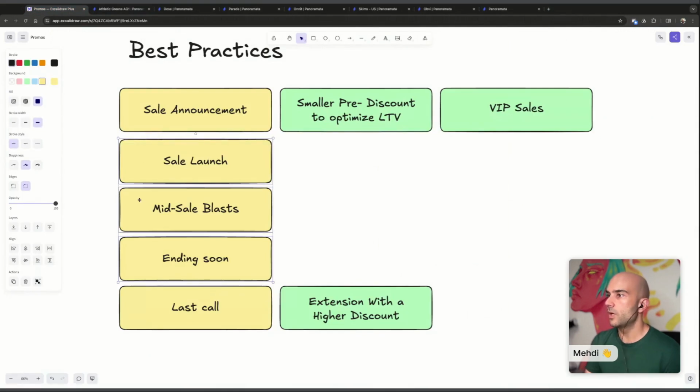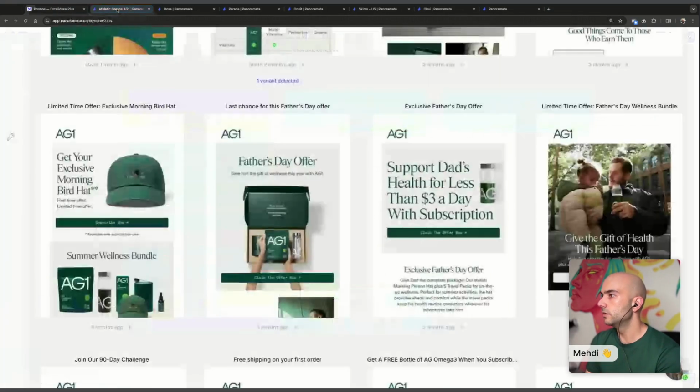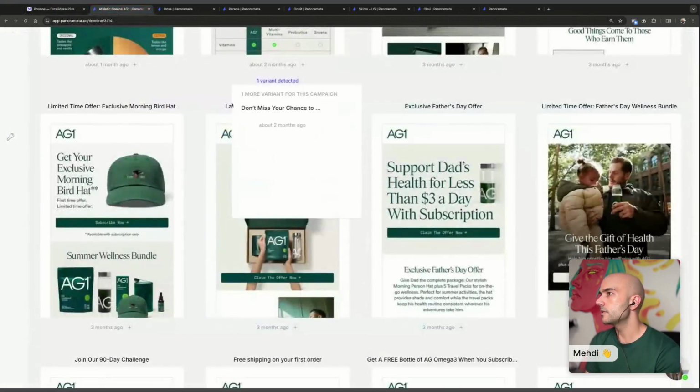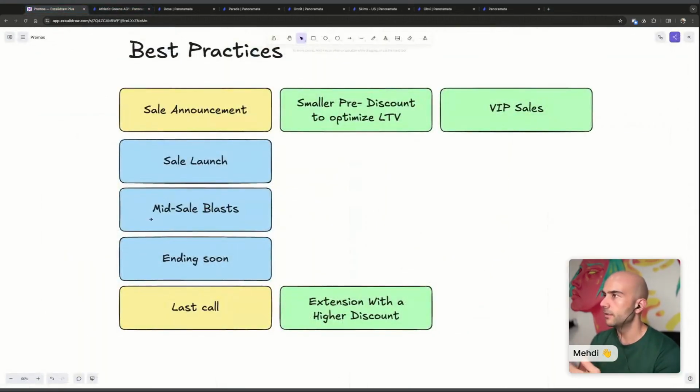So you can see on AG1, they're basically doing those 3 emails here: launch the sale, mid-sale blast, and then ending soon. Or is it the last call? It doesn't even say. They say last chance, but it's pretty much the same thing. So they're doing those 3, which is, again, the bare minimum when you do this.